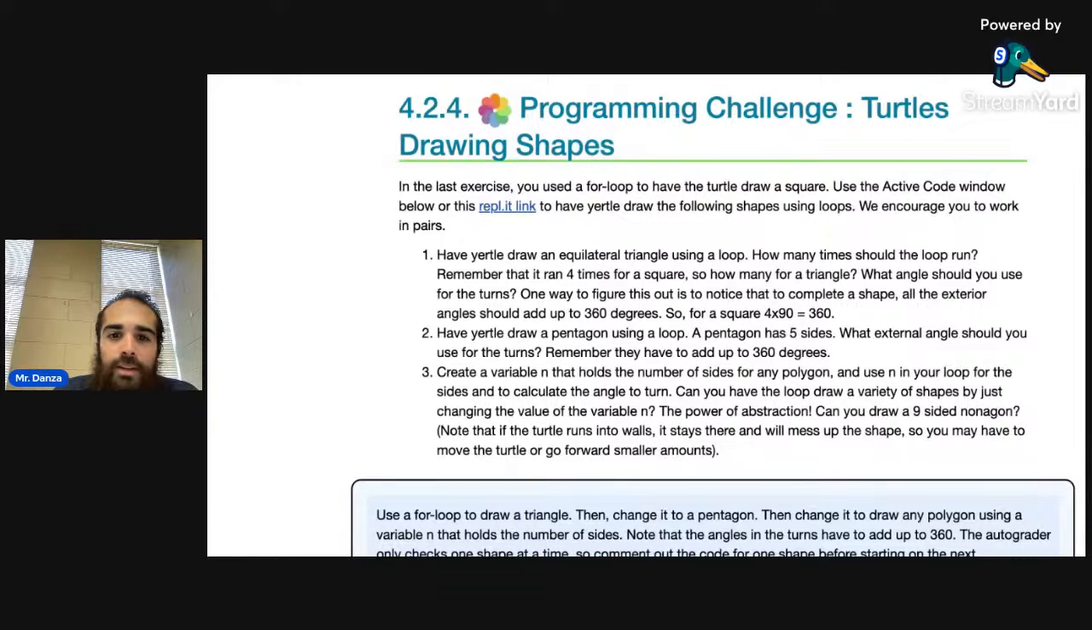It says, we create a for loop, whatever. Have Yertle draw an equilateral triangle. Oh, I remember that. Remember this from a few years ago when I did this. It was a pain because I was trying to do math in my head and didn't write it out. It says, have Yertle draw an equilateral triangle using a loop. How many times should the loop run?